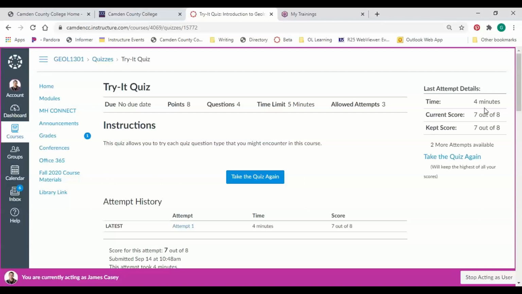So how much time it took you, what's your current score, and if you have more than one attempt, it will tell you how many attempts you have, and then also what score it's going to keep. So it's going to keep the highest of all of your scores. So in this case, if I wanted to try again to get an 8 out of 8, I could do that without worrying. Sometimes though, instructors will keep your most recent score rather than your highest.